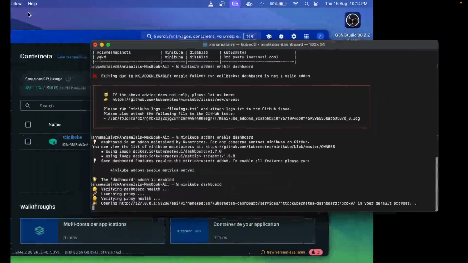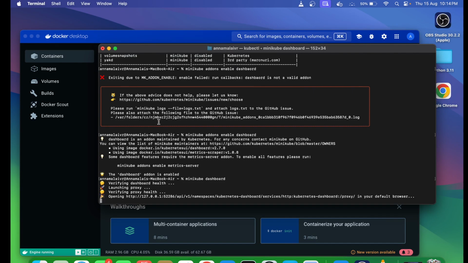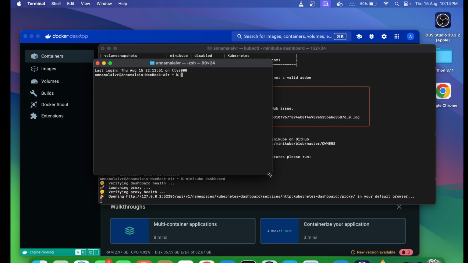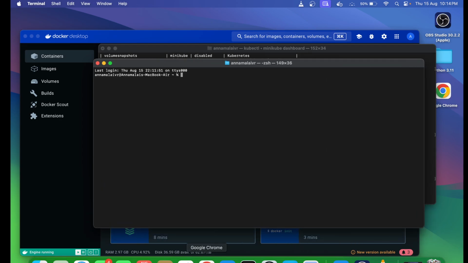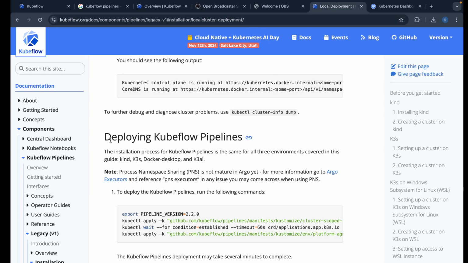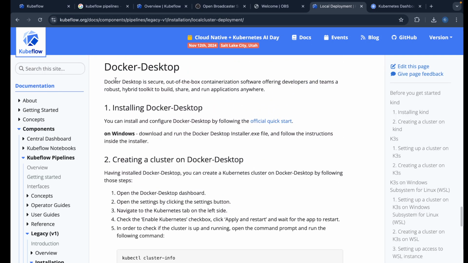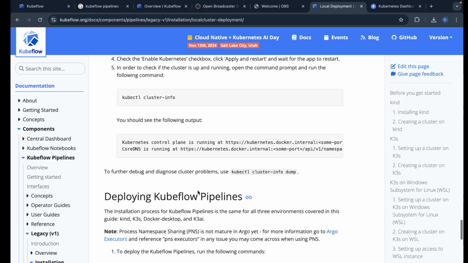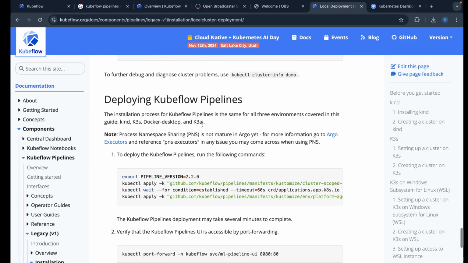So let me minimize this because this is going to be running continuously. Now let me open one more terminal. This is where I'm going to execute my commands. So let's go to Google. As I said, we'll go to local deployment. So now we have Docker Desktop and we also enabled our Minikube and Minikube dashboard. Now let's deploy our Kubeflow pipeline.